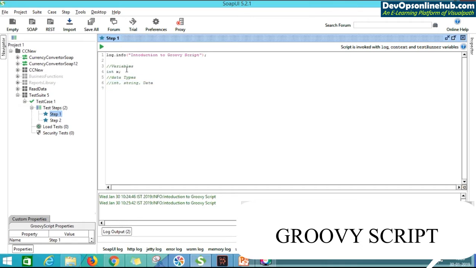So here, variables: int is a data type, I have declared int x. This is the declaration. Int x means that is the declaration. If you want to initialize this one, what we have to do? I want to assign some value, x equal to. This is initialization. This one we will call as declaration, and this one we will call as initialization. That is the variables and data types.